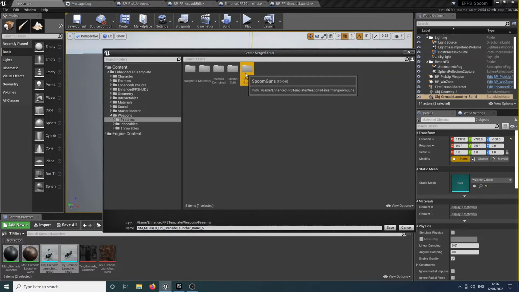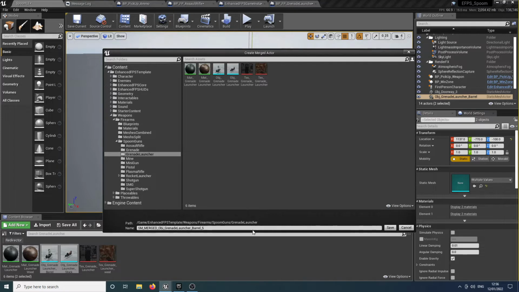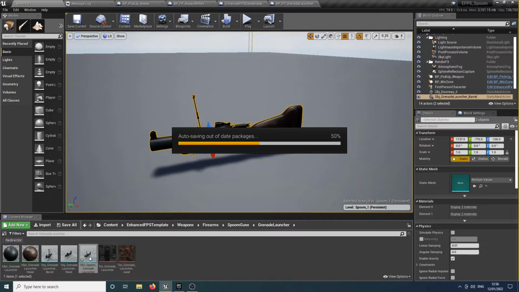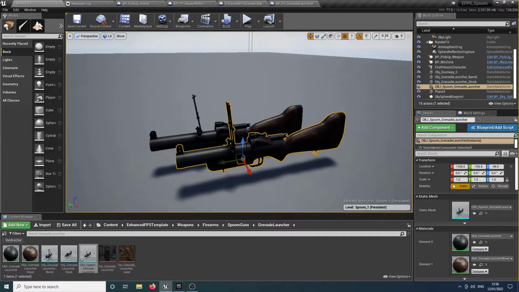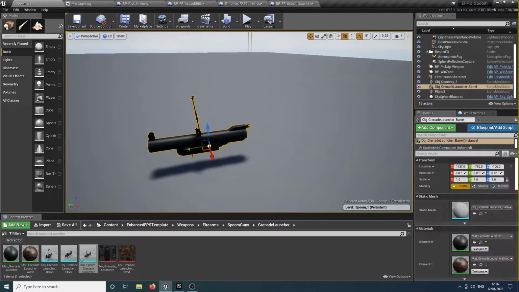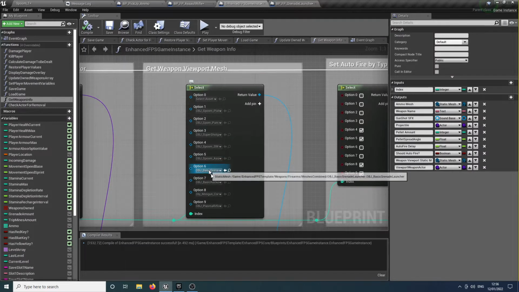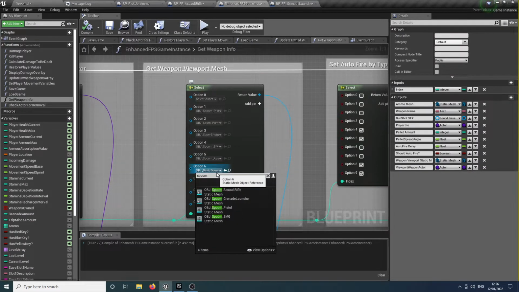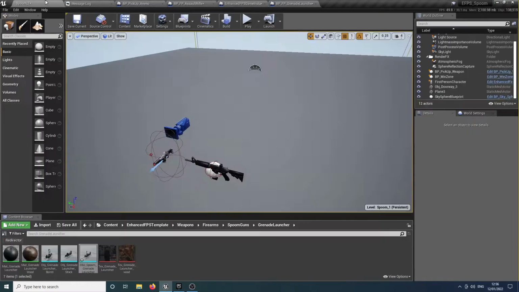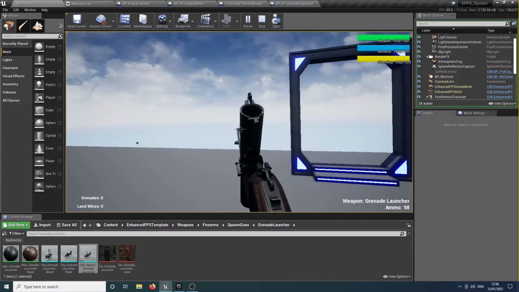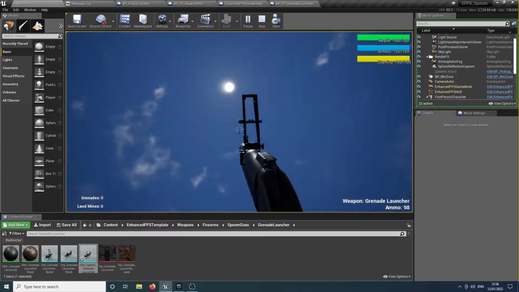So firearms, spoon guns, grenade launcher, and we got OBJ, spoon, grenade launcher. There we go. Sweet as a nut. And if we bring that out now, you'll notice lovely, perfect match. All right, so now we can go into our enhanced game instance, and we can set the grenade launcher model to the spoon grenade launcher. So now in game, we've got our lovely M79, complete with reloading and animations and explosion animations. So boom.